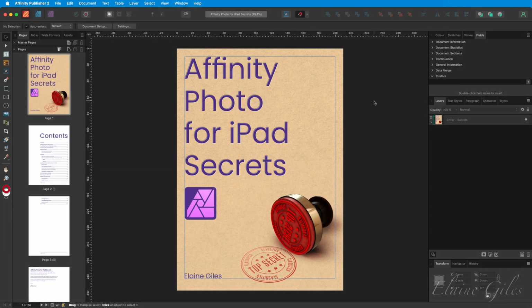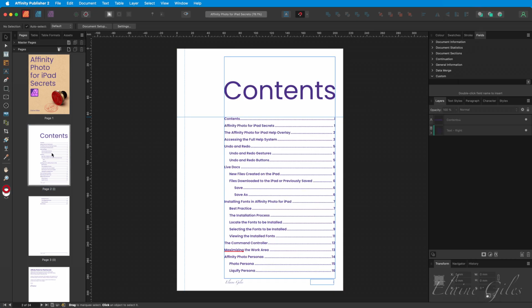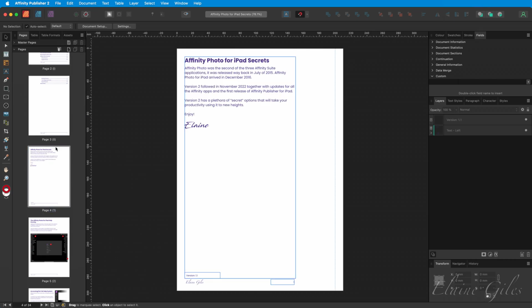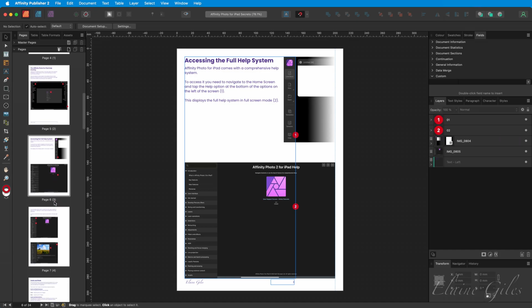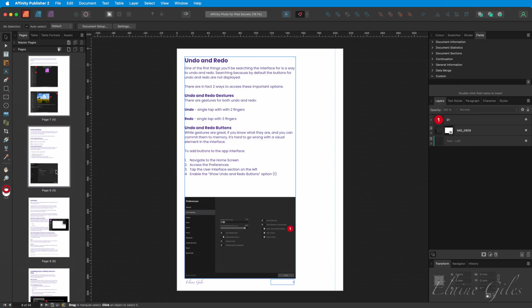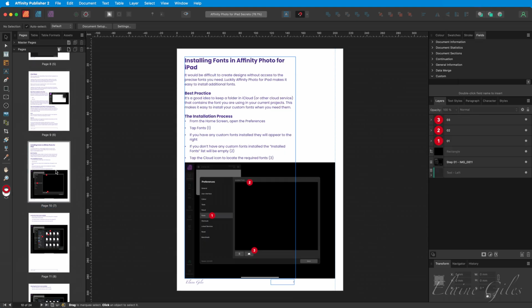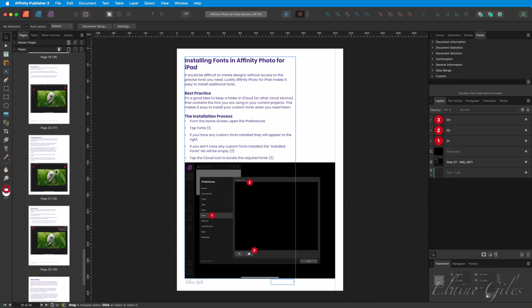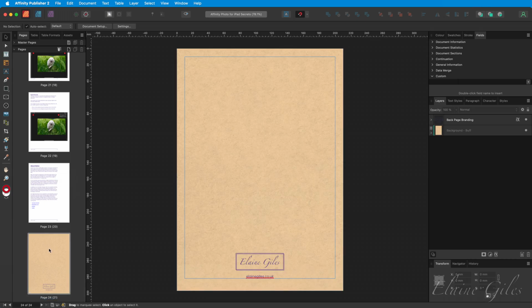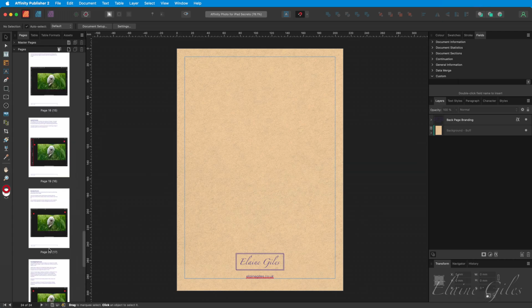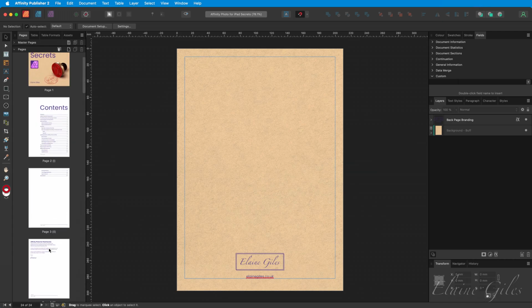I have one of my completed files open. This is an ebook that I've created, sharing some secrets for Affinity Photo on the iPad. That's the front cover. It also has a table of contents. It has an introduction page and then it has pages of content. Now, it's very image heavy, this. Every page has an image, at least one. Some have more than that. And if we go all the way down to the bottom, there are 23 content pages and a back cover on it as well, which also has an image. This file in Affinity Publisher format is 187 meg.